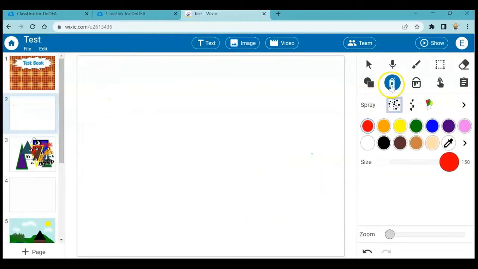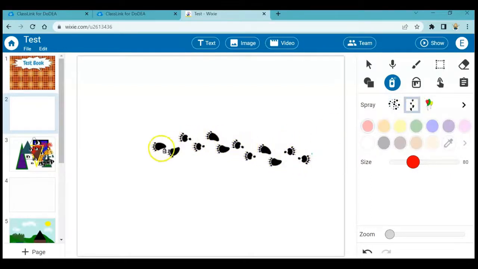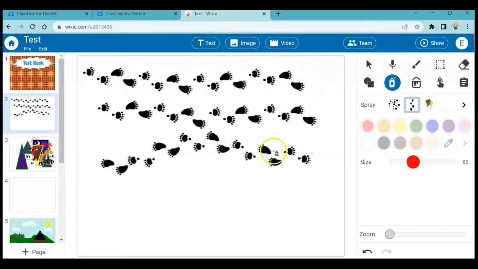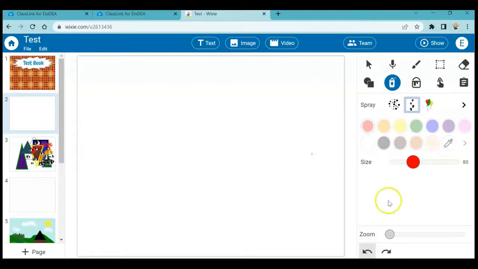So I'm going to go back to my spray can. I'm going to make my size a little bit smaller. And you can see there's different options here. So I can click and I can draw footprints. If I go the opposite way, I can print them the opposite way. Remember that if you're using the silver laptops, you're clicking and dragging. If you're using the Chromebooks, they're touchscreen. I'm going to click this undo button and take those away.